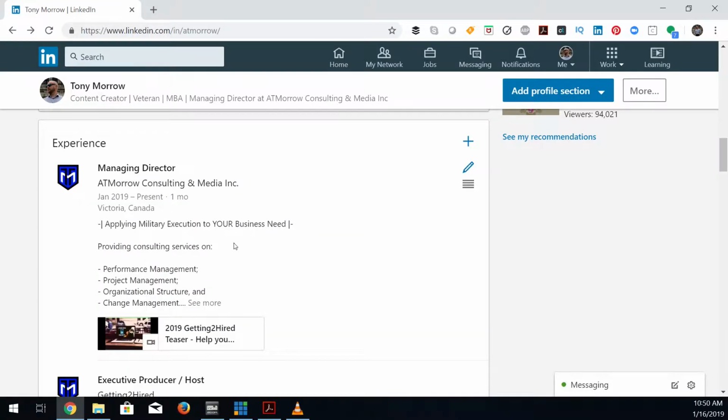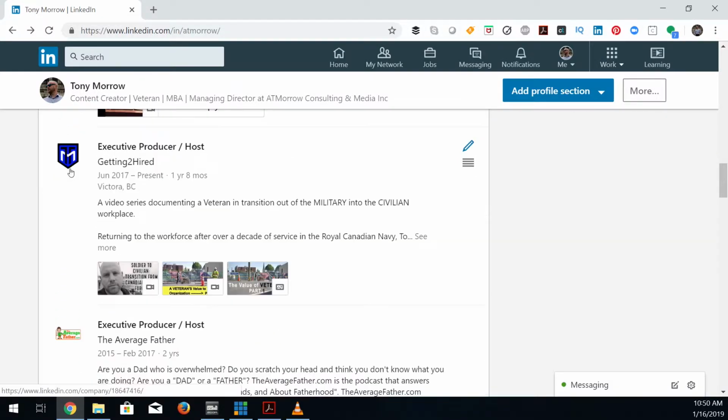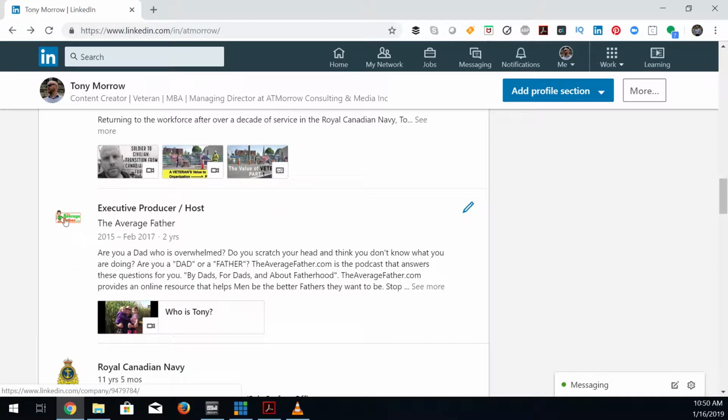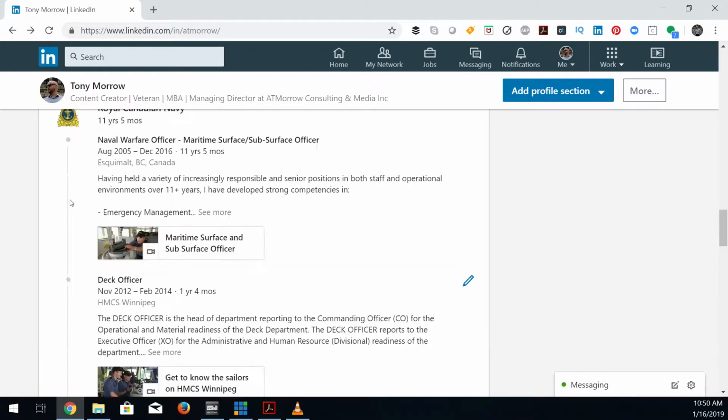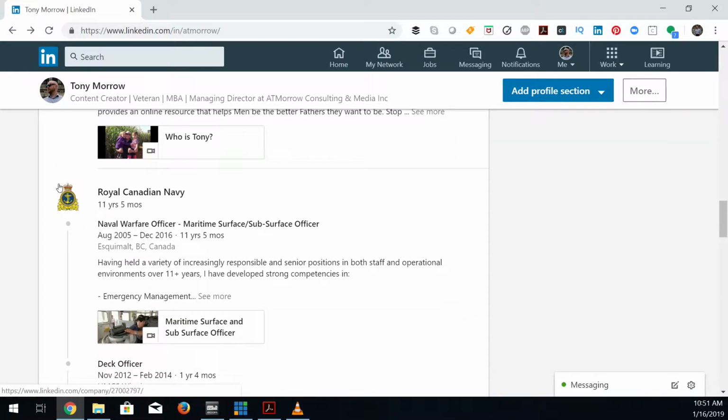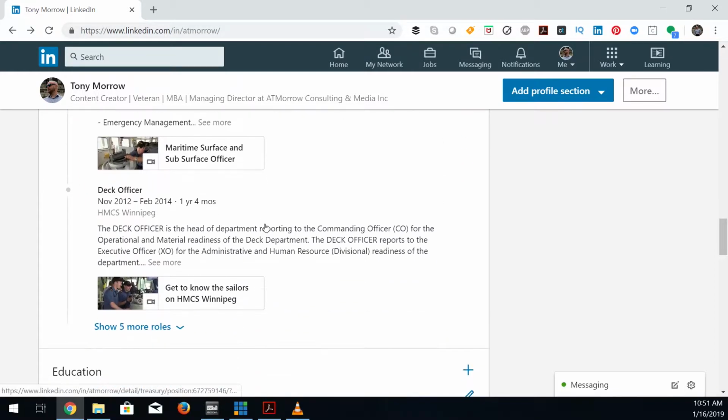If we go to my profile here, you can see, as we scroll down, I have pictures or little icons or logos beside each one of my job descriptions. The Royal Canadian Navy here, as you can see, listed in a sort of timeline format, has the iconography or the logo of the Royal Canadian Navy, and then the various positions that I held.